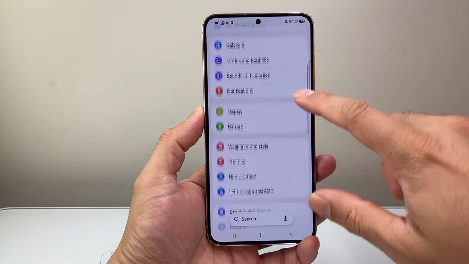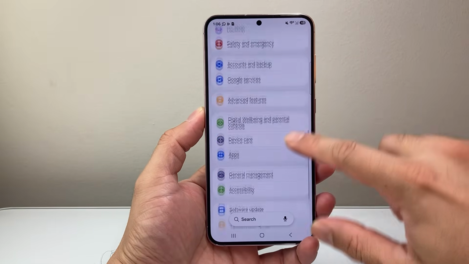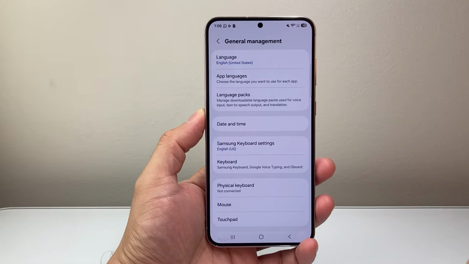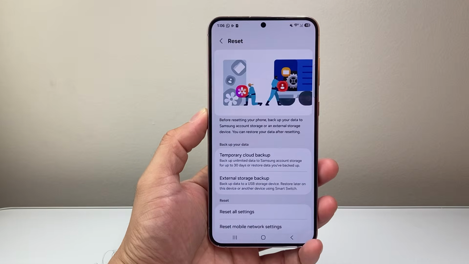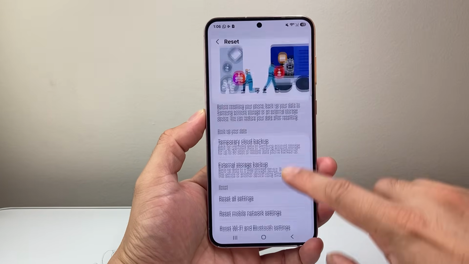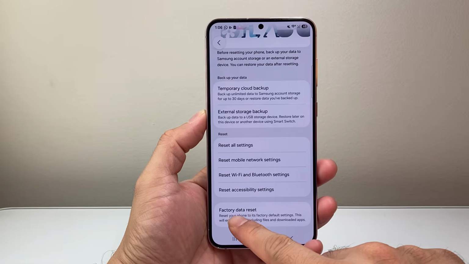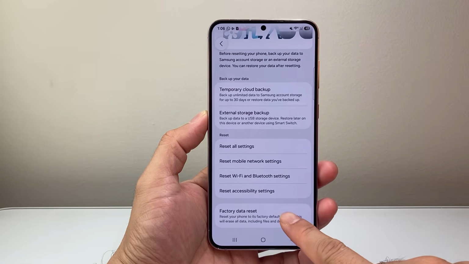Once you go to your settings, you're going to want to go down to the option for General Management. From General Management, scroll down a little bit further and look for Reset. Once you get to Reset, go down a little bit further. You should see an option that says Factory Data Reset.